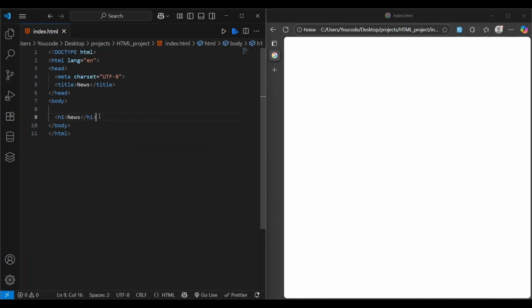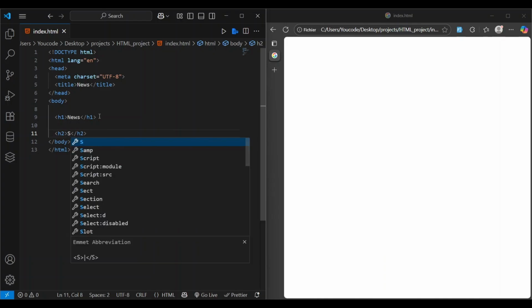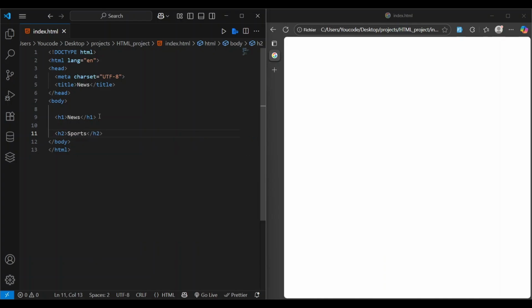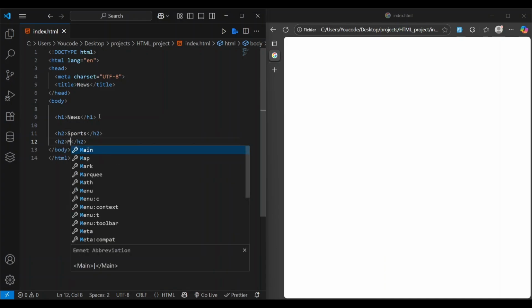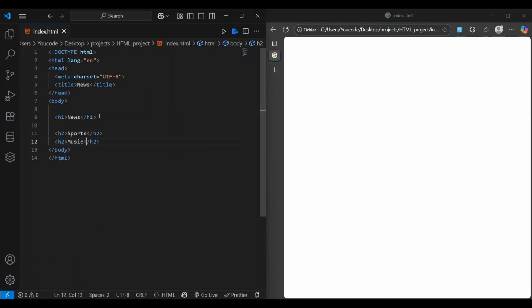Next, we want to add some sections. For each section, we will use the H2. So we will write H2 sports and something like H2 music. Inside each section, we want to add some subtitles, and for that, we will use the H3.